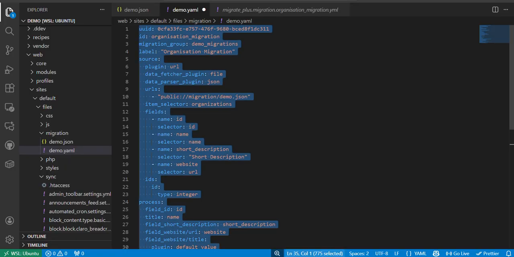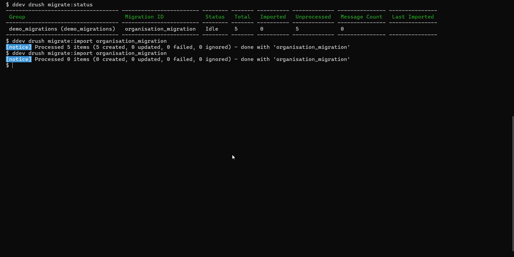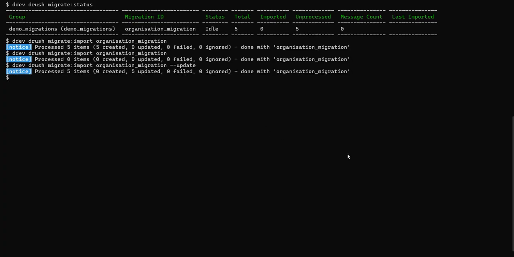For the command line interface, we just need to add a flag called update to do the same thing. So in the UI you just click update, and in the CLI it's just the flag dash dash update.